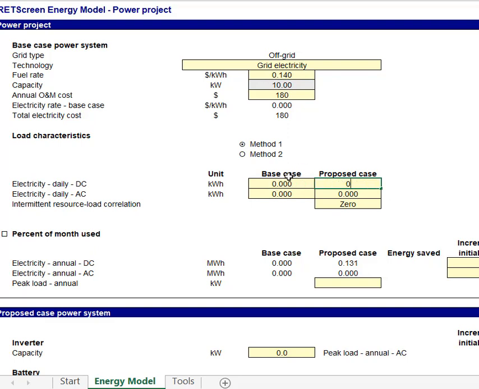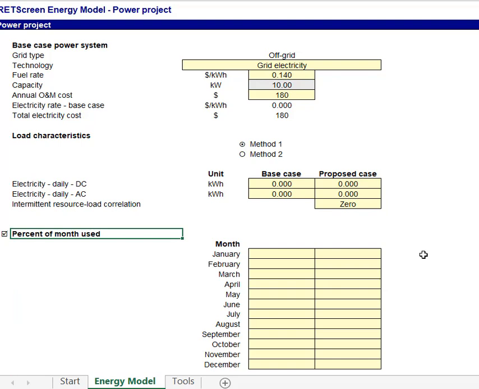Now you see it has a base case, has a proposed case. We can use this if we have some base case and we say, well, what if we did this? That would be our proposed case. But we are going to just keep them both the same. Now, daily AC electricity. Well, we have a different amount every month. I have those recorded here, so we'll be using those. But I'm going to click on this percentage of month use. Up here comes this table.